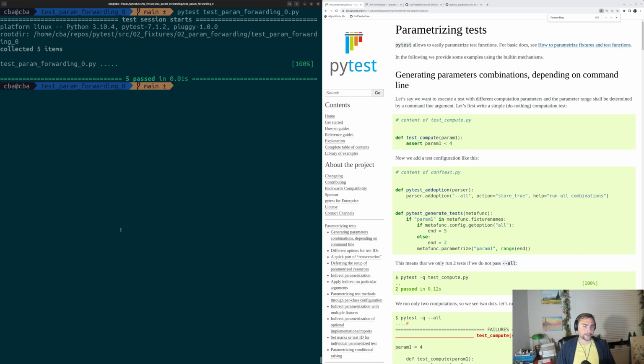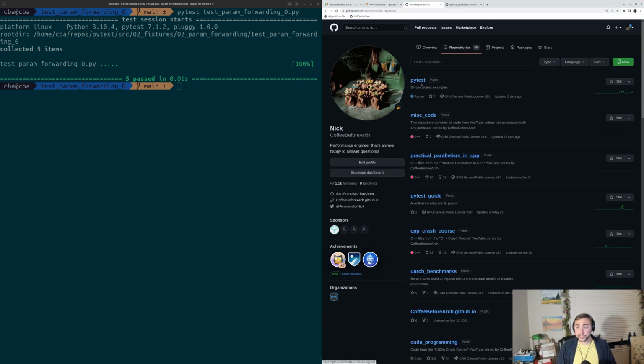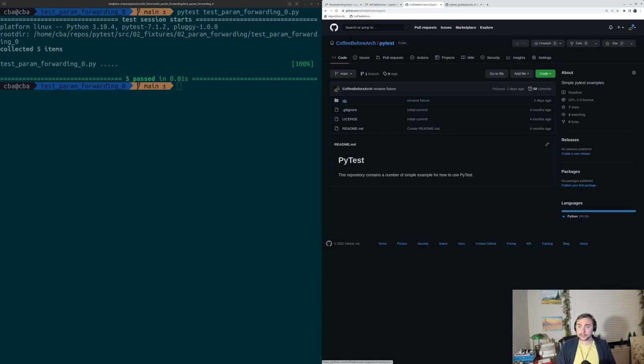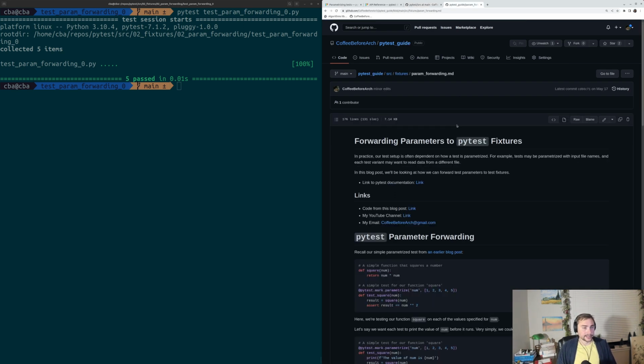Okay, so that's going to do it for this time. As always, you can learn more about things like parameterizing tests from the official PyTest documentation at docs.pytest.org. I'll link that below. You can also find any of these examples at github.com/coffeebeforearch, under repositories and then under PyTest. So you can find all of these in here. And I've also written a number of guides on PyTest and about things like forwarding parameters to PyTest fixtures. I'll link this below as well.